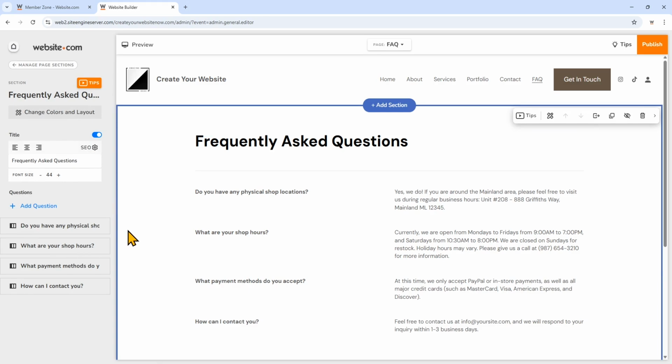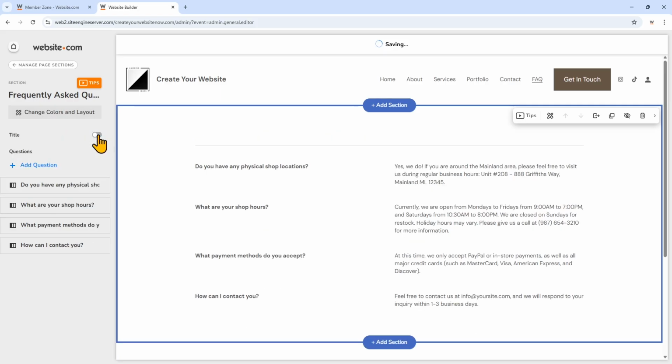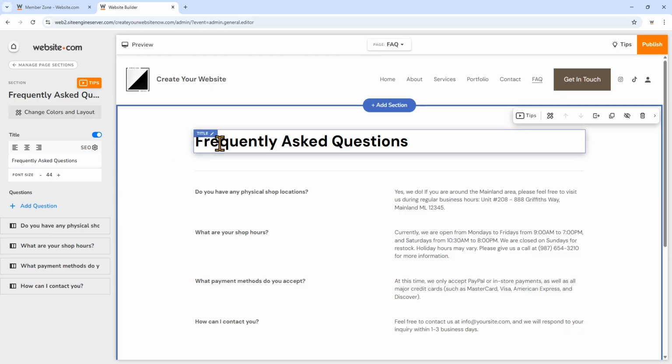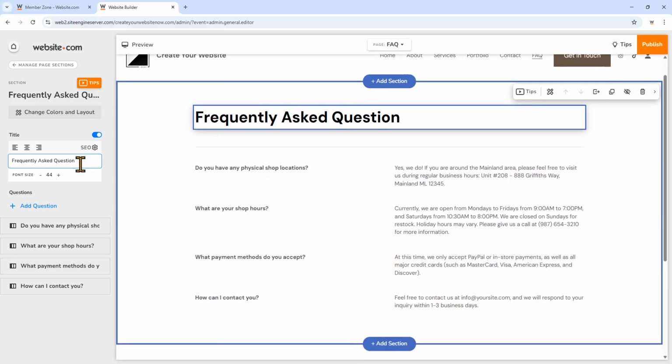Now that I've added this section, on the left, there are different customizations that are specific to each type of section. For example, I can change the section design. I can choose whether I want this section to have a title, and if I toggle it off, you won't be able to see that title anymore, but I'll keep that toggled on. And you can also change the title text just by clicking on it, and you can edit right on the site builder, or you can edit on that field on the left.